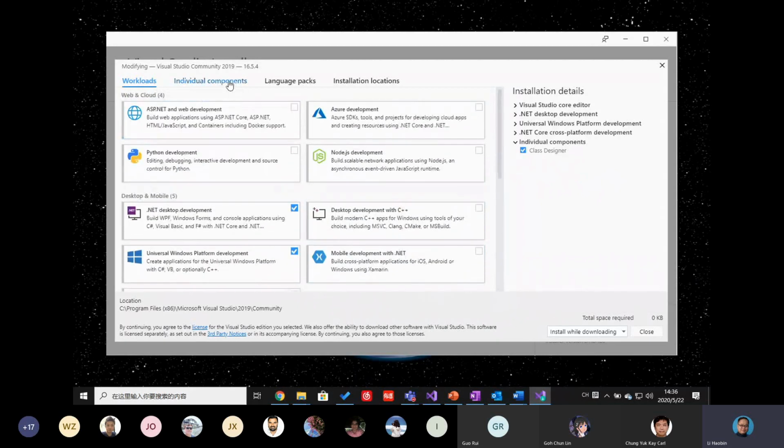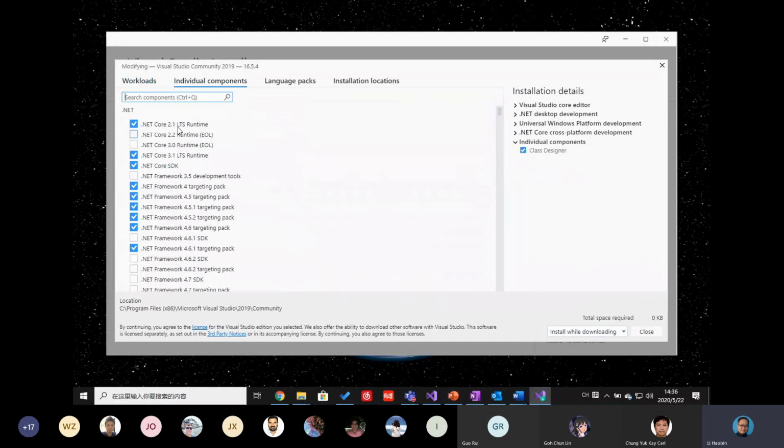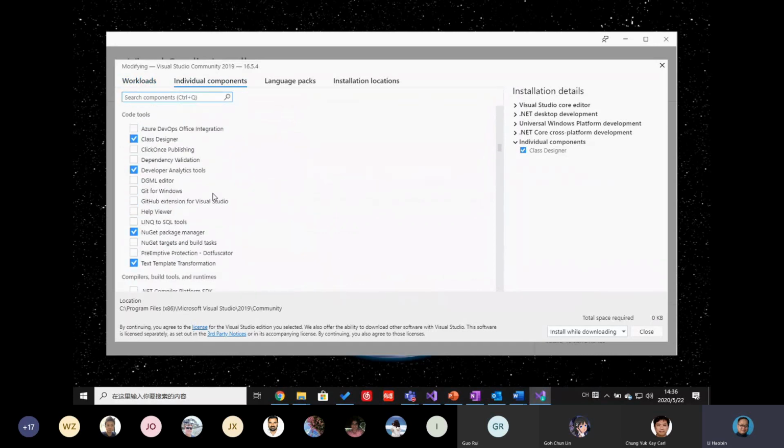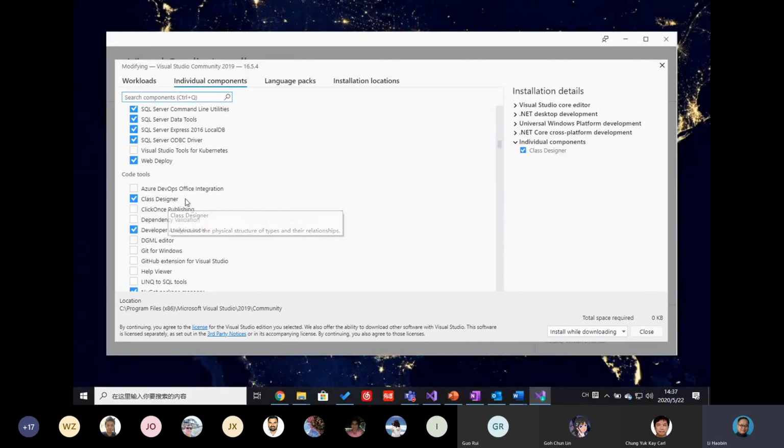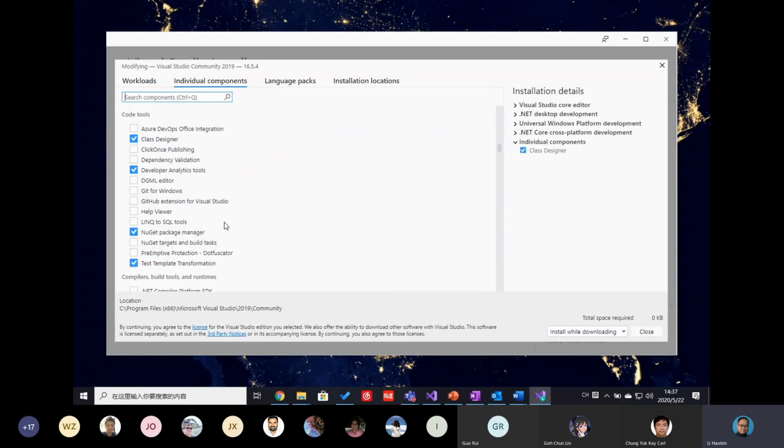And besides this one, you can also shift to the individual components. One of the things I suggest you select is under this code tools. Maybe you can select this class designer. In the later part of my tutorial, I may show you this class diagram drawn using the class designer. It will be very useful for you to understand the whole picture of your model.